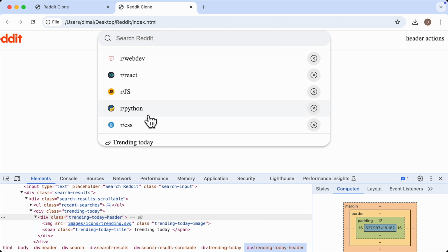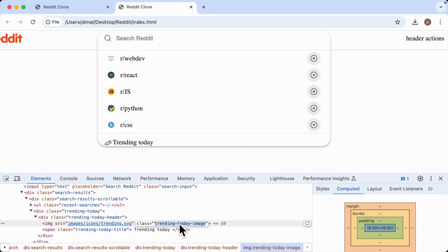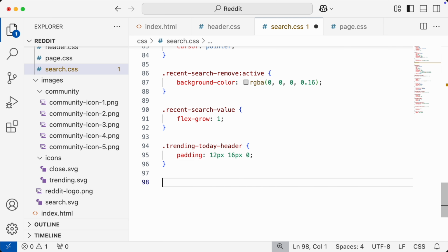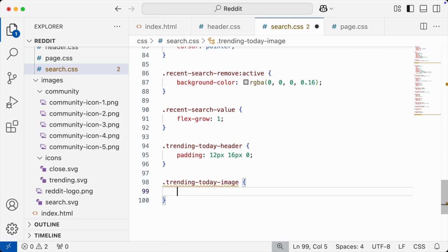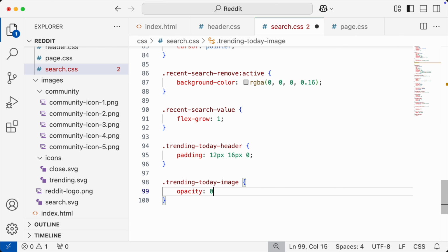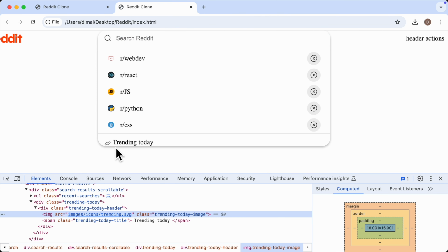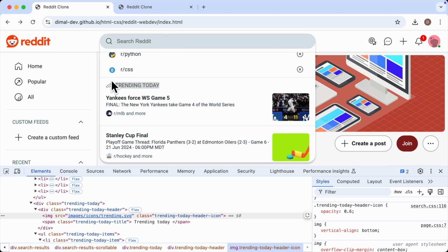And for that, I'm going to inspect our icon and copy its class name, and then add a new CSS rule. And inside the rule, we'll set the opacity property to 0.6, which is 60%. And if I reload our page, there you go. Our icon here looks exactly as the icon here. So I think we're done with styling this icon, and next let's style the trending text.